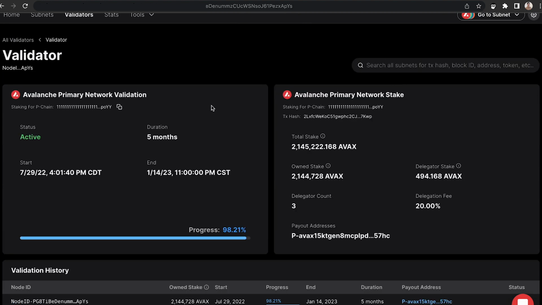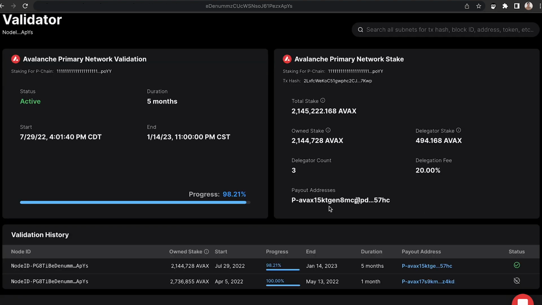If you'd like more information about a node, you can paste the node ID here and open up the validator. It will show you if it's active, how long the duration is for the stake, when it started and when it will end, as well as its progress. You can see the total stake number, the owned stake, as well as the delegator stake, how many delegators there are, as well as the delegation fee, and where the payout address is. Below, you'll see the validation history.